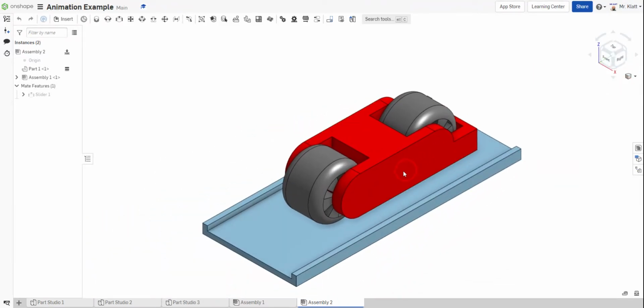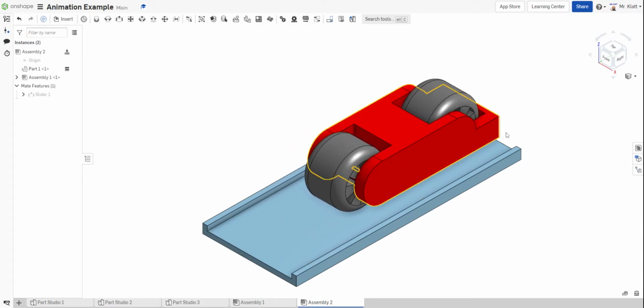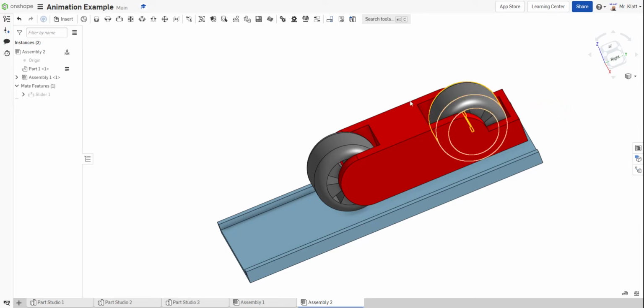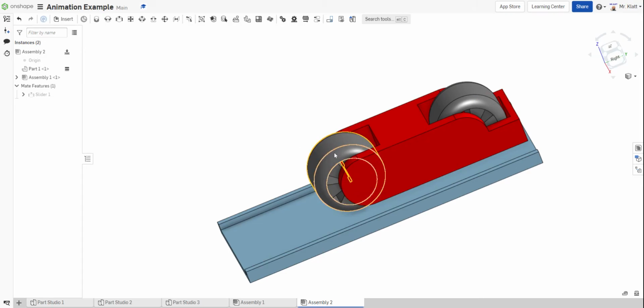Okay, and I already did add constraints to this, which will be demonstrated once we add the rack and pinion. On the assembly for the actual motorbike, I added a revolute constraint between the wheels and the body, both sets. And then I did a gear relation between each revolute constraint, so that when one wheel turns, the other one turns at the same revolutions. So now we're going to add our rack and pinion.